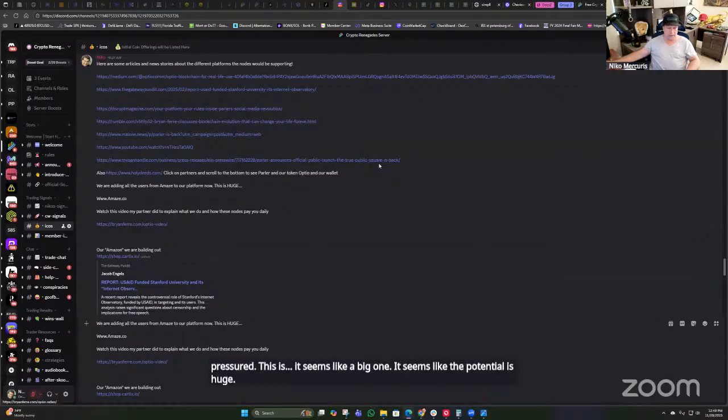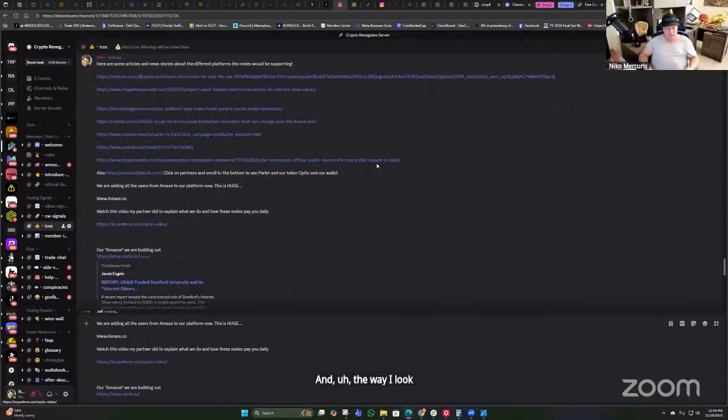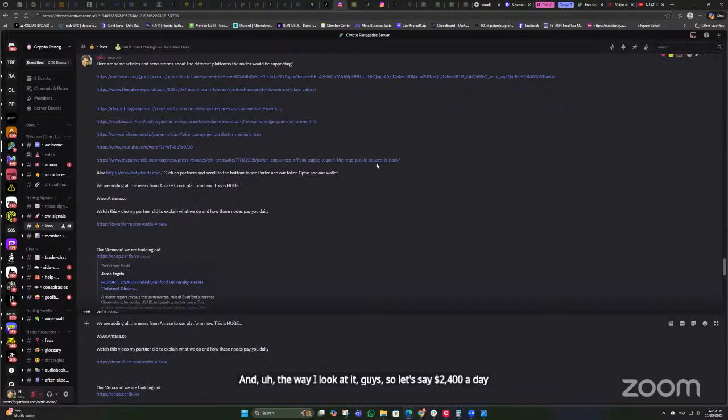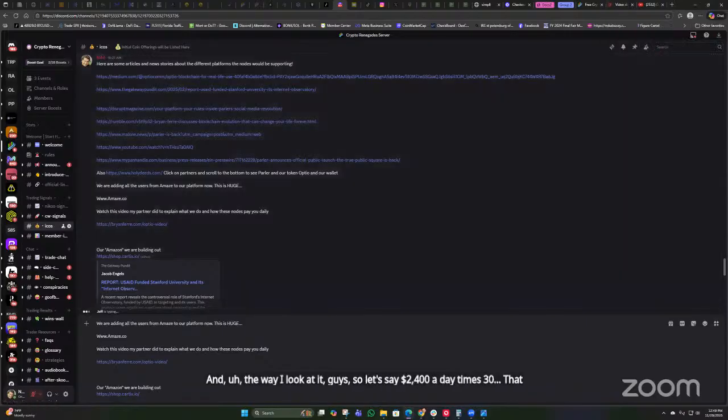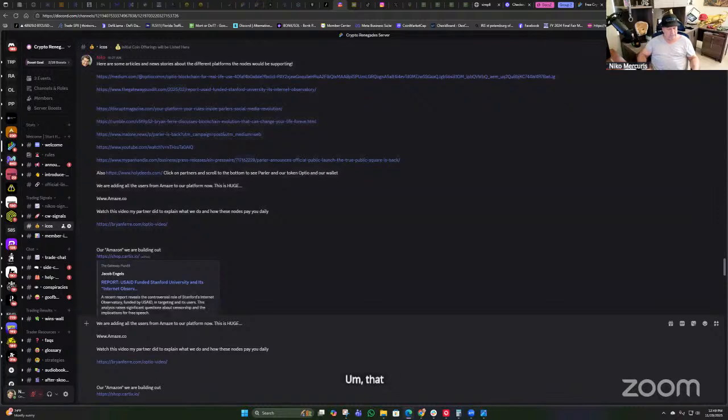I went with the buy one, get one free myself because it's just more value. If I get 20 nodes, that'll be about 2,400, 2,500 tokens a day with the staking. And the way I look at it, guys, let's say 2,400 a day times 30, that's 72,000 a month. If you're not talking to me, mute yourself out. That's 72,000 a month times 12. In a year, I'll have 864,000 tokens.